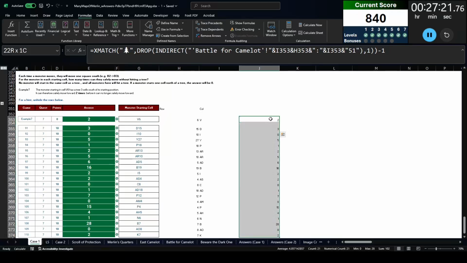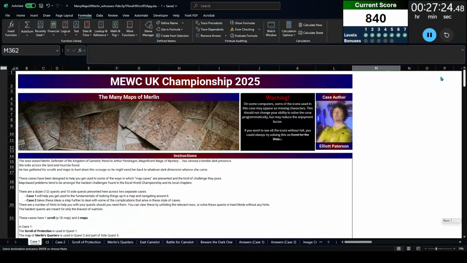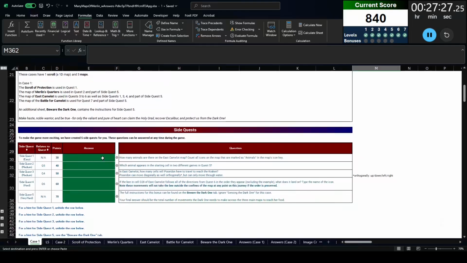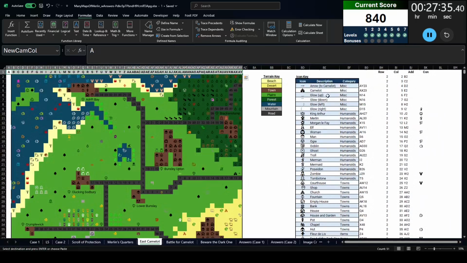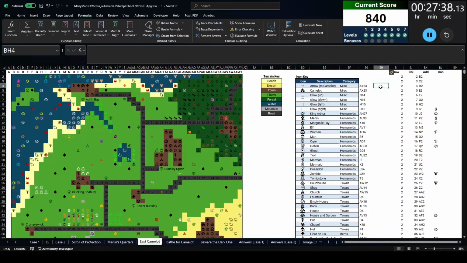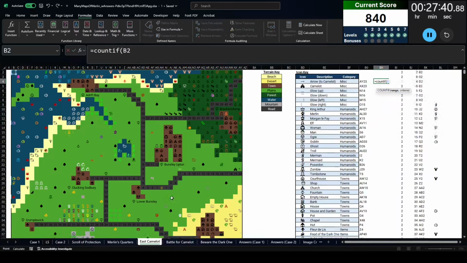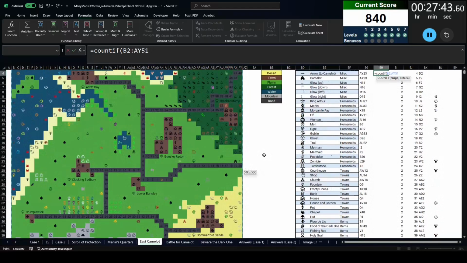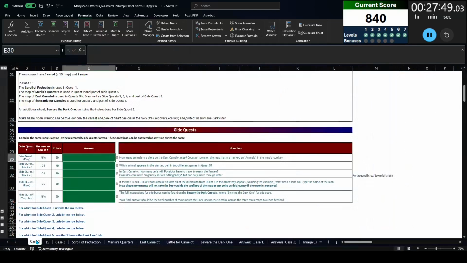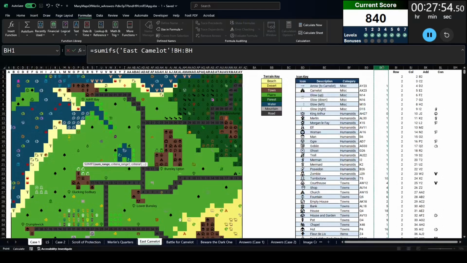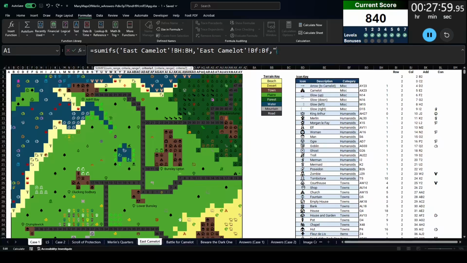All right, now take the indirects out. Let's move up to the bonuses. Side quest 1. How many animals are on the East Camelot map? Count all the icons on it that are marked as animal in the map icon key. Okay, so then let me just do count on the map for each icon. There we go. I'm going to do SUMIFS. Sum this where this is not that column. Animals.